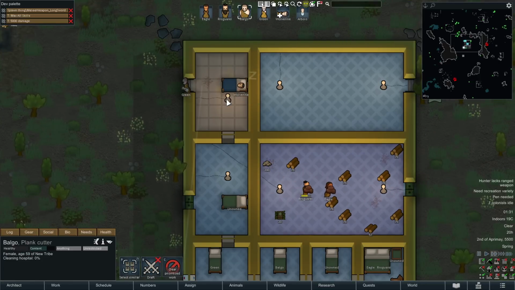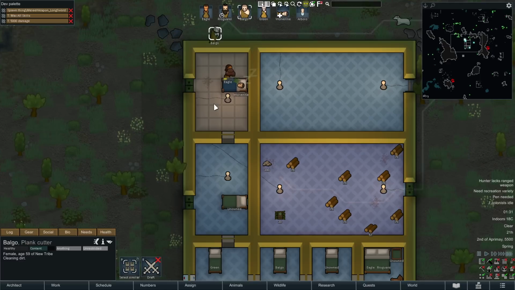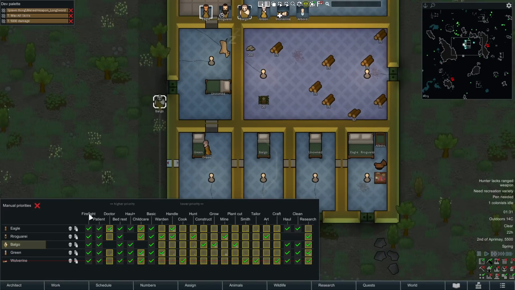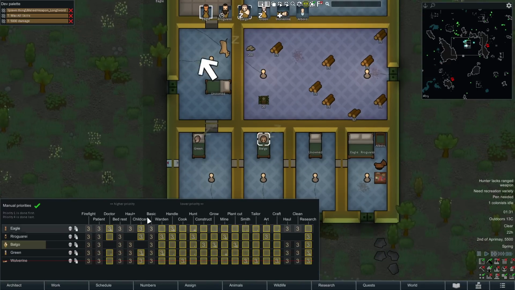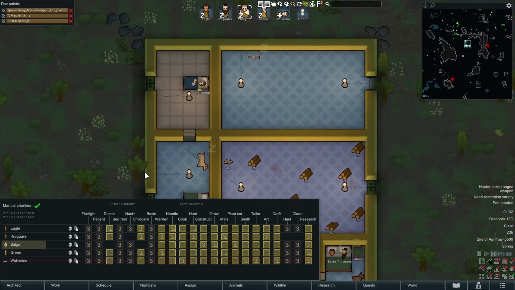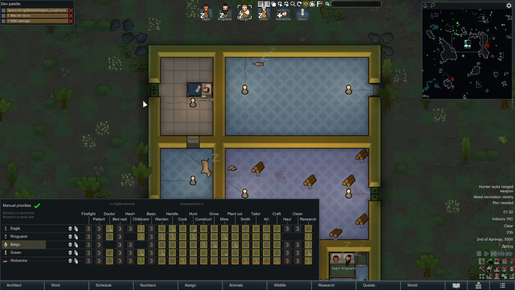If you don't have a healthy mother around, because, you know, life on the rim is hard, you can also cook baby food at the stove, which is the next best thing. Make sure that in the work priority table, you have enough people with a high priority on childcare. And if nothing else, the mother herself should have a top-notch priority on that. So she'll always take care of the needs of the baby.